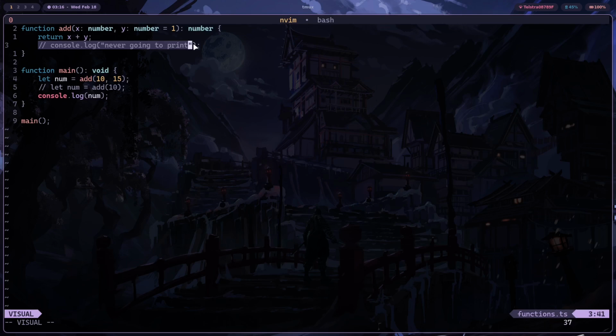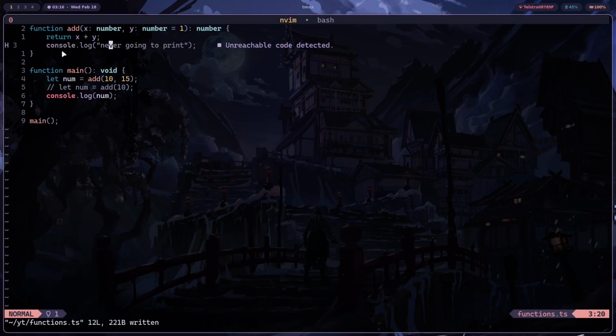Now, you can see I have a console log over here that's saying it's never going to print, because once you've returned a value, you stop execution of that function. So if I uncomment this, you can see here it grays out and it says unreachable code detected. So even if I run this function, this print statement will never run. It will never say never going to print, because we've returned out of it. We will go inside of this body and be like, okay, calculate this. Okay, return, bam, we're getting out of here and back over here, assigning it to here and continuing on.